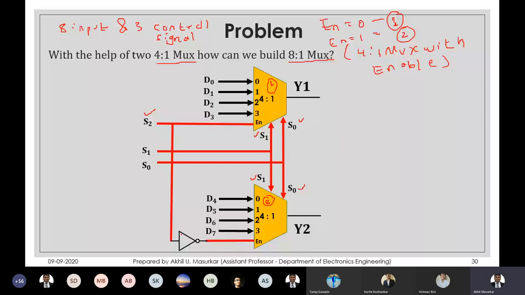Come on, do this. Have you completed this till this point? Yes. Asmita? Yes, sir. Okay.